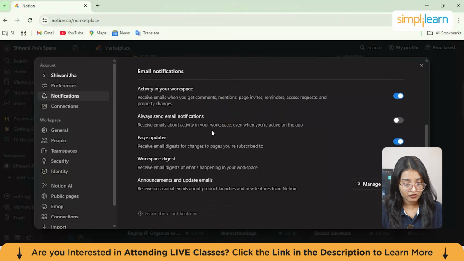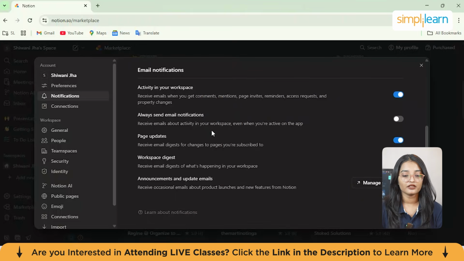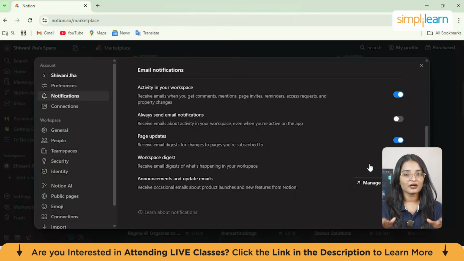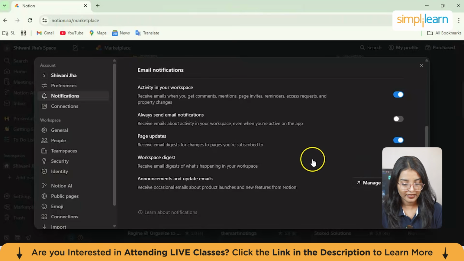Then you have email notifications for activity in your workspace, where you can receive emails when you get comments, mentions, page invites, reminders, access requests, and property changes. I've currently turned it on. You also have always send email notifications, where you can receive emails about activity in your workspace even when you're active on the app. You have page updates, where you receive an email digest for changes to pages you're subscribed to, and workspace digest, where you receive an email digest of what's happening in your workspace. It's all on for me so that I can see what notifications I'm getting.